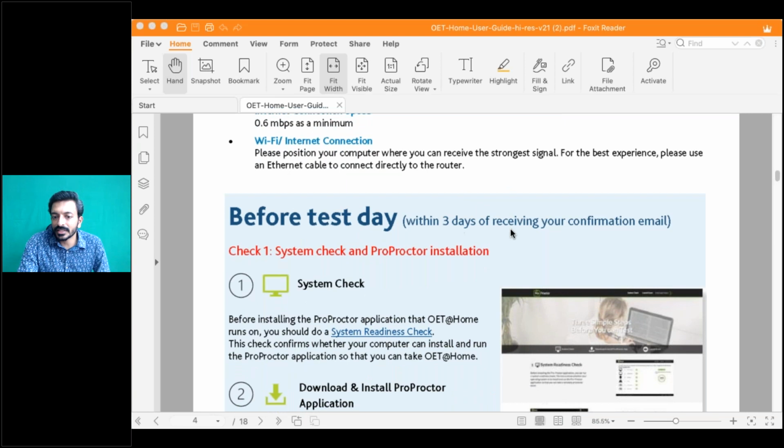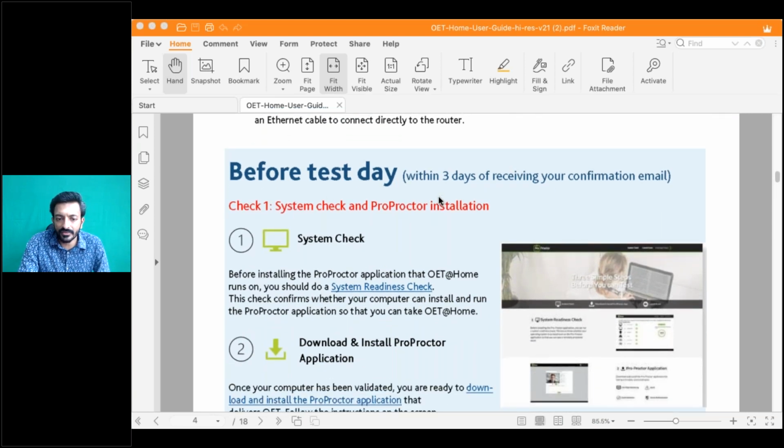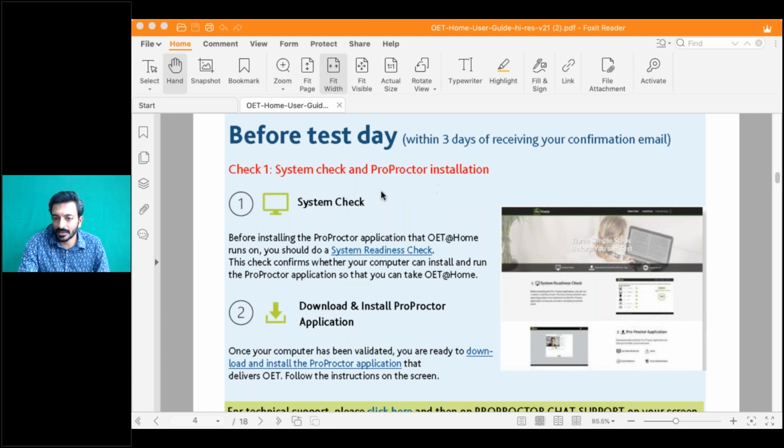So within 3 days of receiving your email, they will be sending you the email. Before the test day, what you need to do is the system check. It's written very clearly, system check. You don't have to do anything else in the email. This link you have to press, system readiness check. Once you click it, it will check your system, and wherever the problem is, it will tell you where you need to make the changes. Most probably whatever device you are going to use, it is compatible, because their requirement is very, very small. You don't have to worry about it.